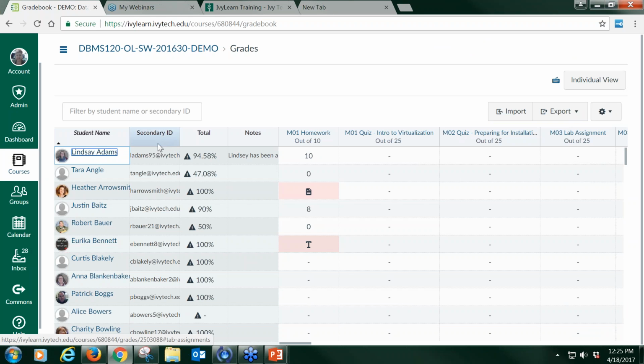The secondary ID is the student's Ivy Tech email address. Now remember, we're not going to be using our email addresses very often because IvyLearn has a wonderful notification system in place. So we're going to use messages, which we can do directly from the Grade Center. We can send it from our conversations or messaging area here in our inbox. And then the student, and you as an instructor as well, can get any changes and notifications based on your personal preferences. So it's a very, very powerful communication tool.